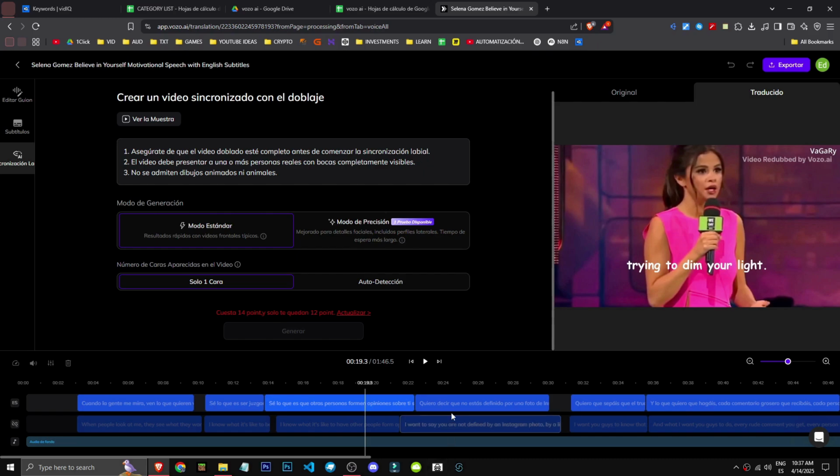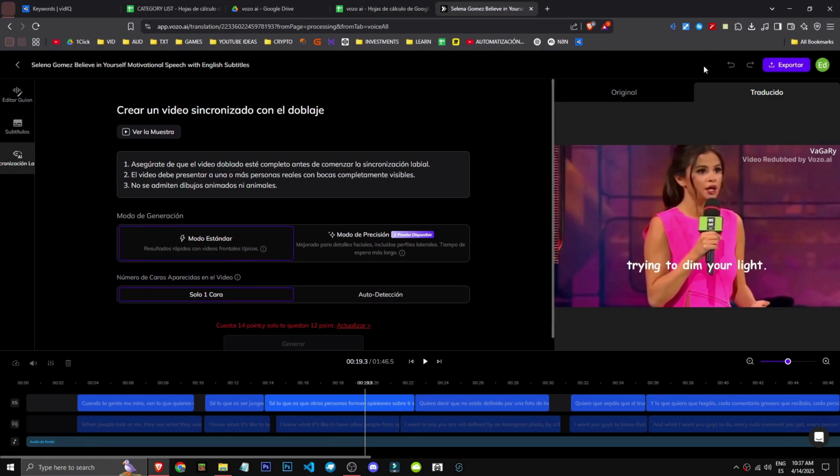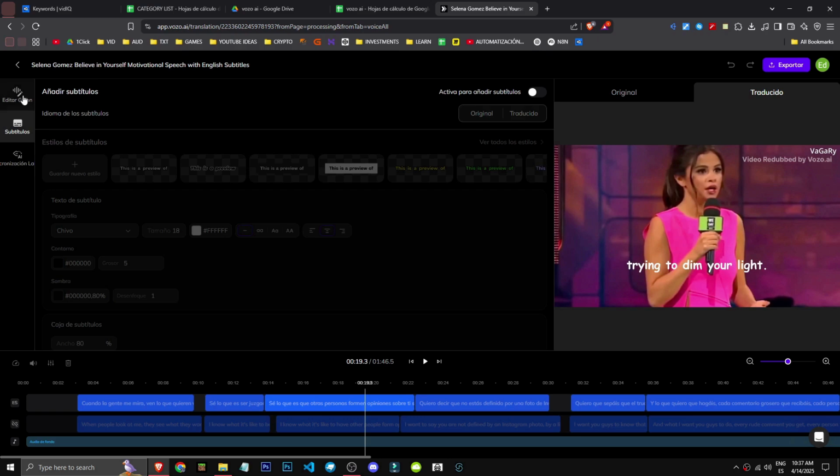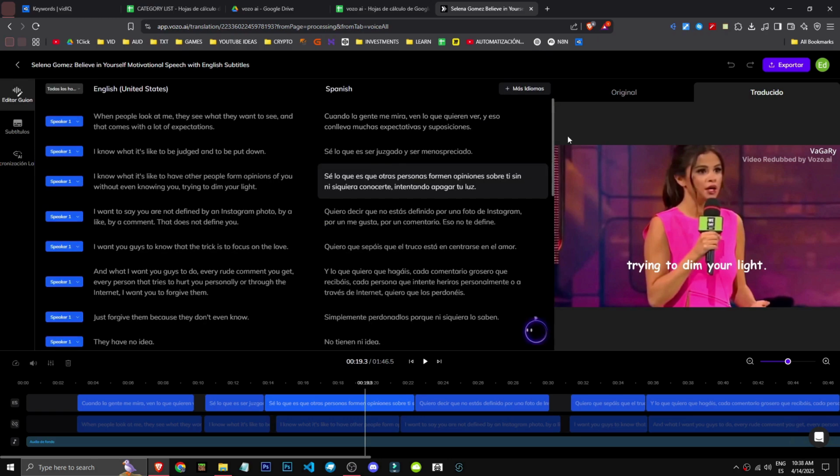Alright, time to wrap up. So that's how we can sync the face, change subtitles, and more. It's really that simple. Now we just hit export and we're done.